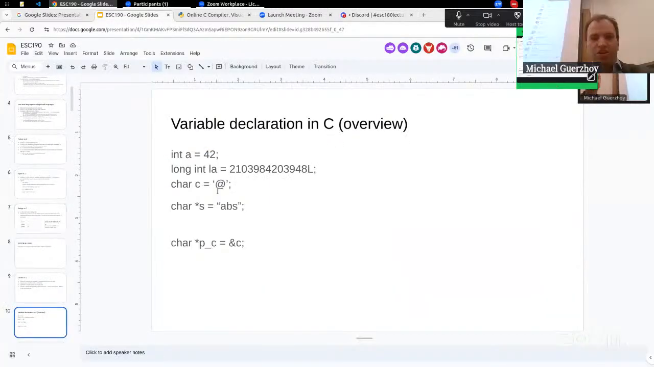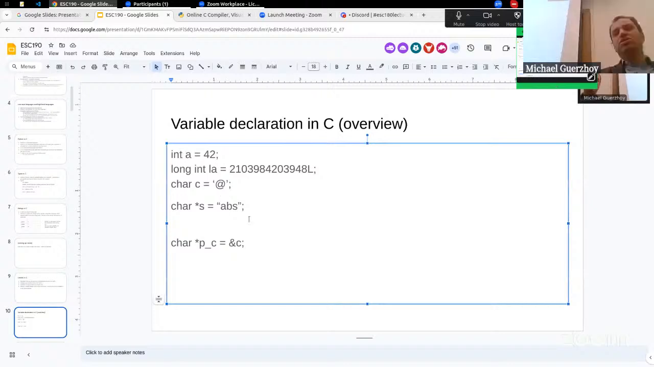So this is just an overview of the kind of variable declarations that we have seen, right? The way it goes is you have a type. The type might be int. The type in this case might be long int. So you can have types that are two tokens.